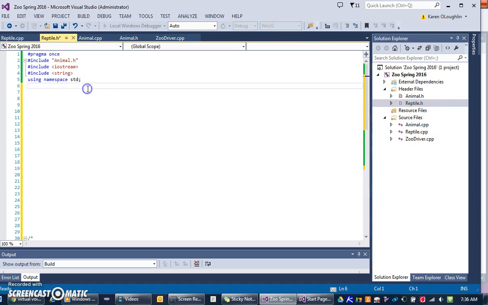In the reptile header we're going to need, because a reptile is going to be a subclass of animal, to #include animal.h, and we're going to #include iostream. We are also going to #include string, and then we are going to use using namespace std. There are two schools of thought on this. Remember that you should never have using namespace std in a header file, and that you should always use std:: whenever you have a string. But in order to make the code a little bit easier to read, I'm going to go ahead and use using namespace std here.